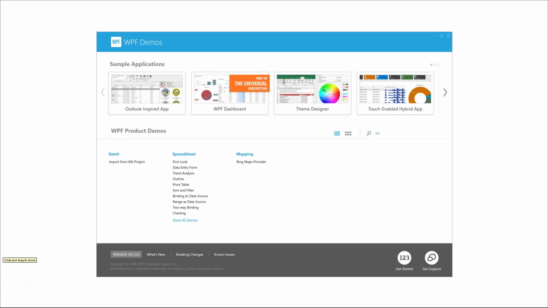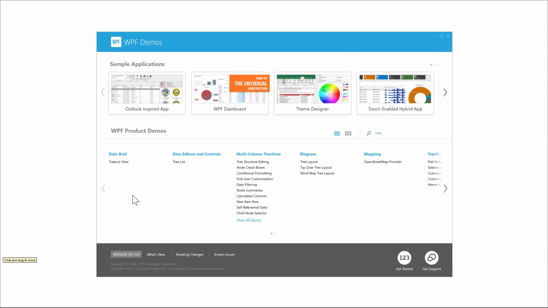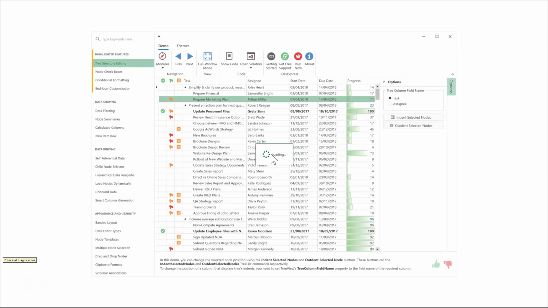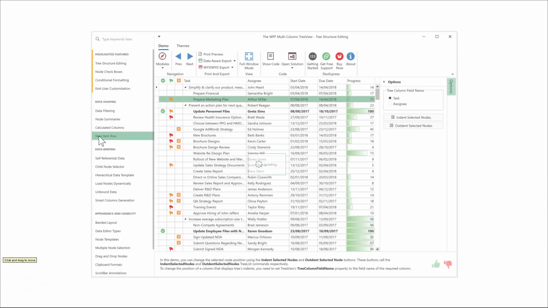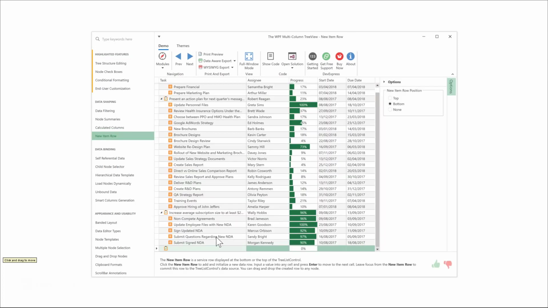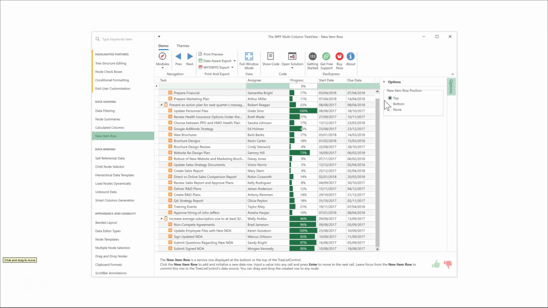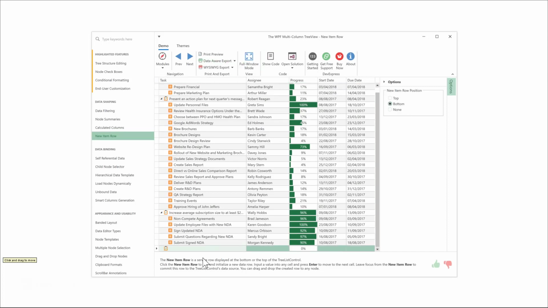I'm old-fashioned. You are. Tree list, quick demo here on the tree list. We now have the multi-column tree view. We now have the ability to show a new item row. So here we are. The new item row is down here. We can show it at the top. There it is at the top, or at the bottom, or not show it at all.